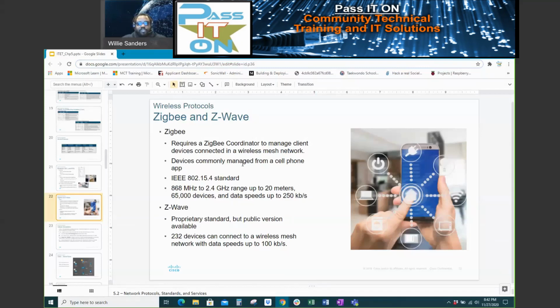So it's not just your phone talking to that smart device. That smart device can talk to other smart devices that are around it. And then Z-Wave is just another implementation of it.